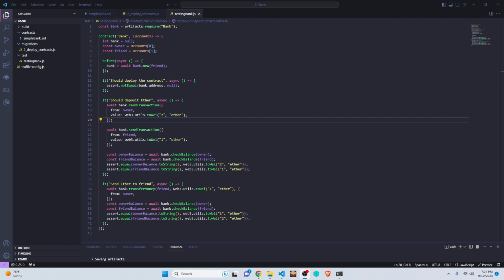We had to set some sort of an address. We're going to do a test which is going to make sure that the deployed contract has been confirmed and that the address is not empty or null. The second thing is going to be that the owner will be able to deposit 2 ETH to the contract, while the friend will be able to deposit 1 ETH. Then check if the balances within the contract match the amounts.